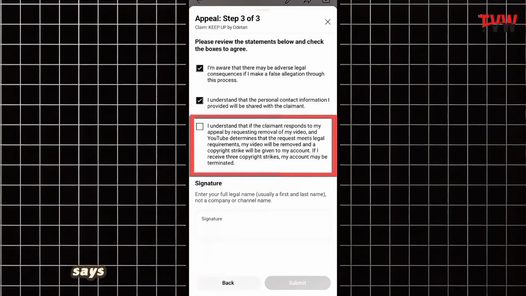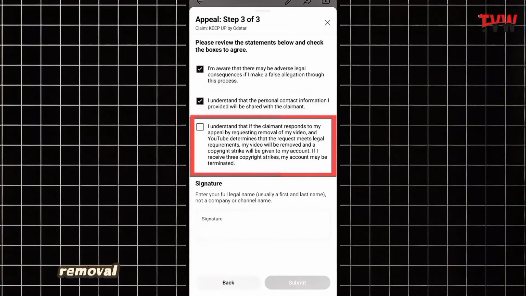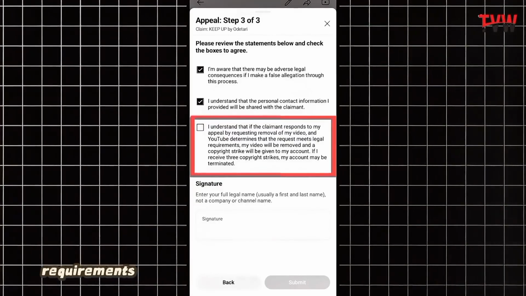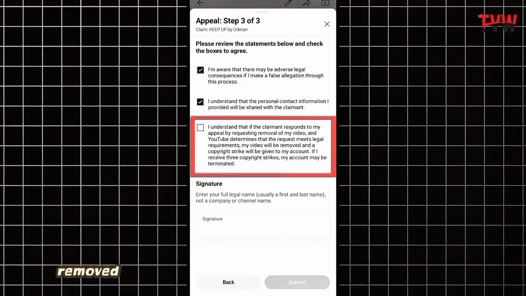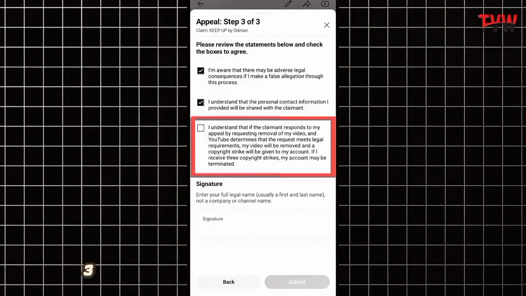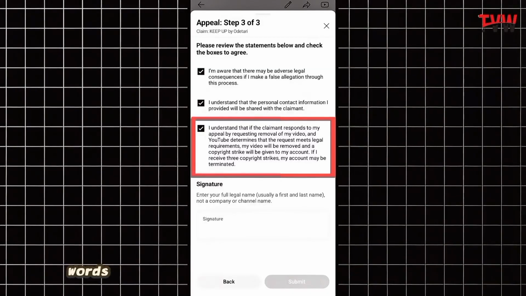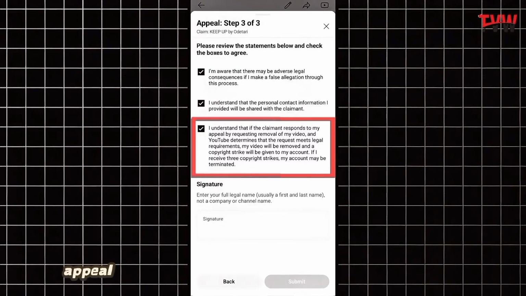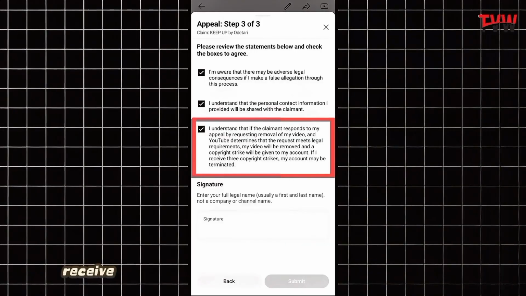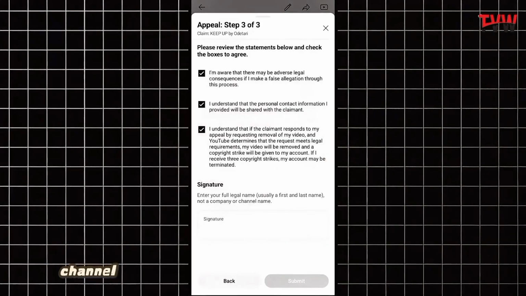The third box says, "I understand that if the claimant responds to my appeal by requesting removal of my video, and YouTube determines that the request meets legal requirements, my video will be removed and a copyright strike will be given to my account. If I receive 3 copyright strikes, my account may be terminated." In simple words, if the claimant rejects your appeal and YouTube agrees with them, your video can be deleted, and you may receive a copyright strike. 3 strikes can permanently delete your channel.